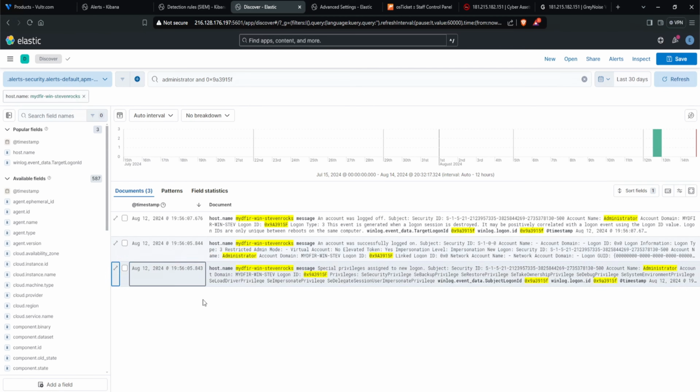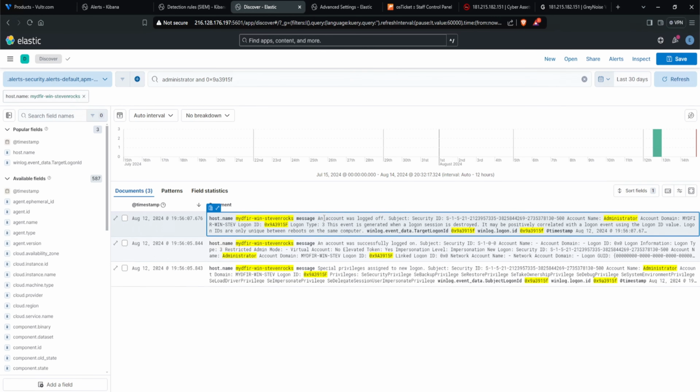And if we were to follow the chain of events, at the bottom, we can see that there was a special privilege assigned to new logon. We see this when an account logs in successfully and has administrator privileges, which in our case, it does because our user was administrator. And immediately, the account was logged off. What this tells me is that there was likely a scan that occurred, which there was. We did use Crowbar to perform an RDP brute force attack, and it did find that password successfully and exited out.